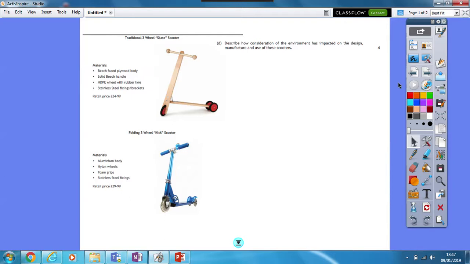So this is a higher question. It's question D, taken from section 1, or section 1D, and it's to do with these products here. So we have a specification here, and we have two products, two scooters. And the question says, describe how consideration of the environment has impacted on the design, manufacture, and use of these scooters.